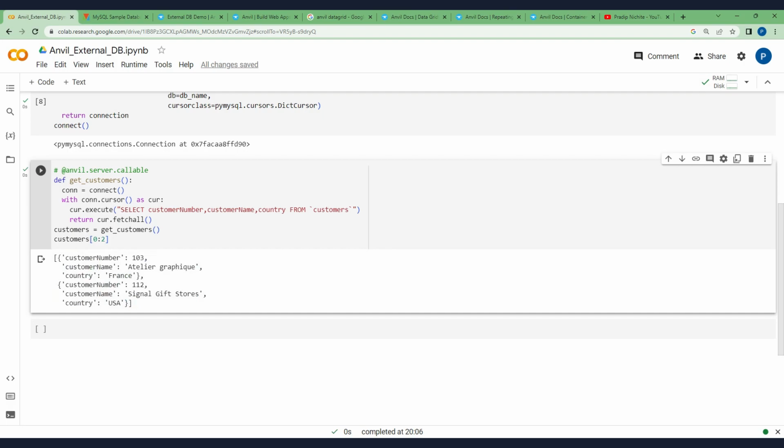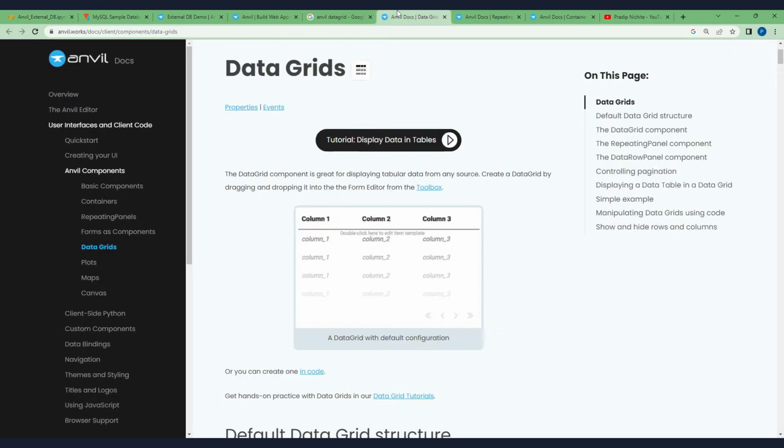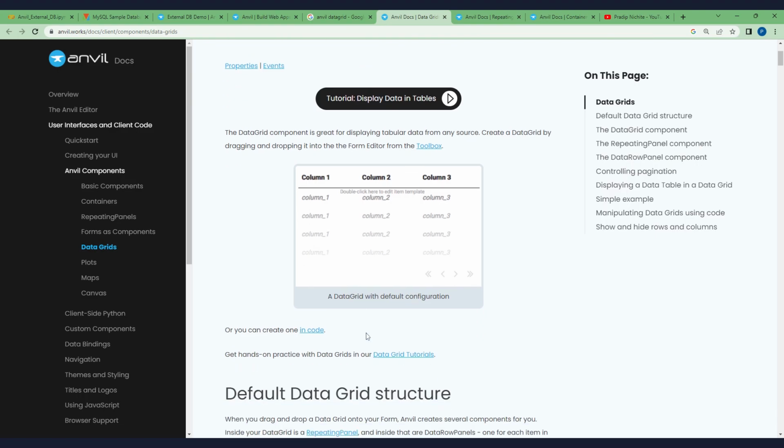Now, if you want to display such tabular information in Anvil, we have something called data grids where you can display this information.